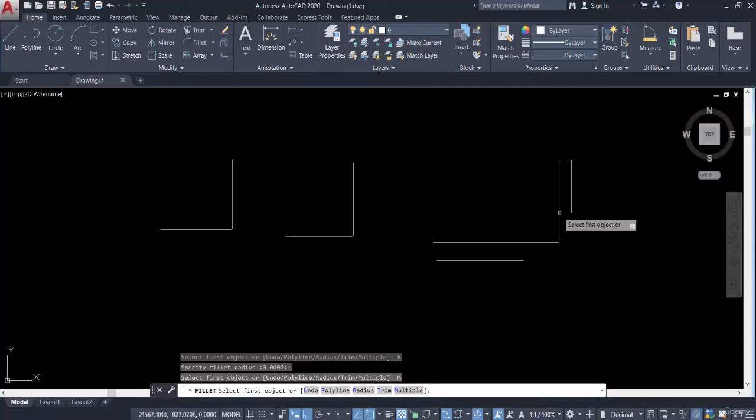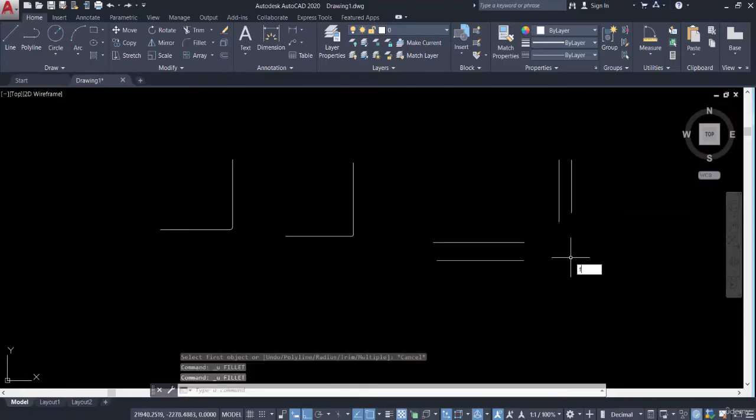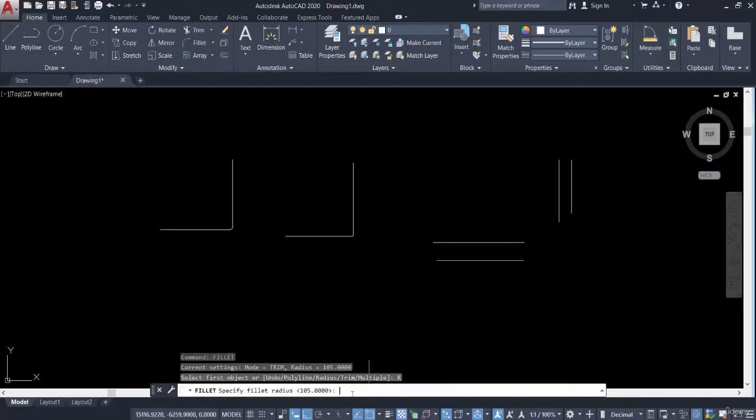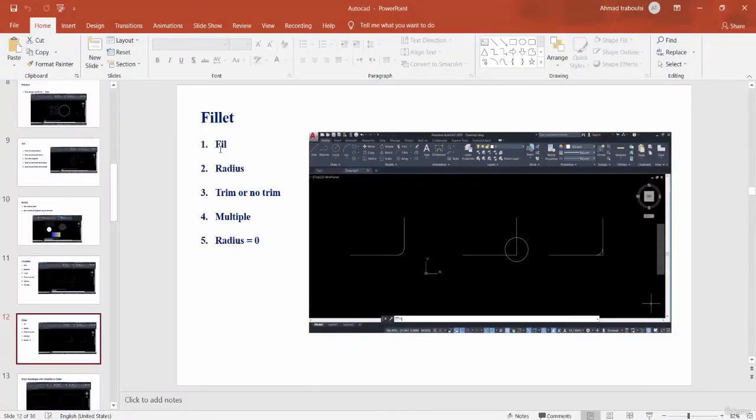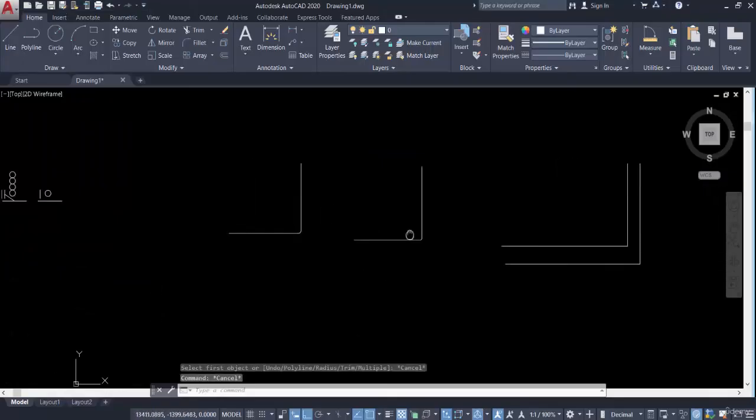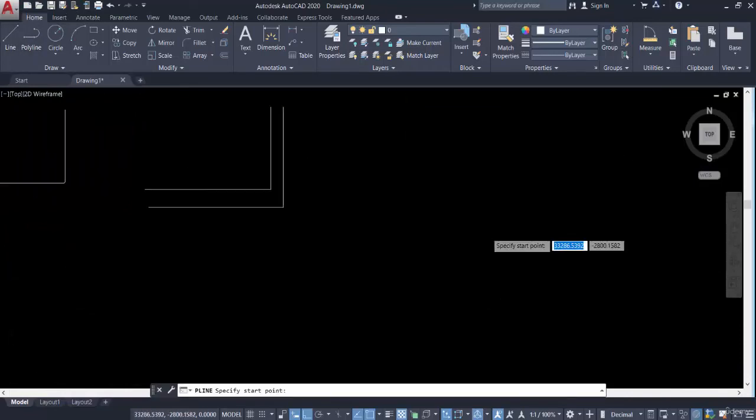Second, and we do this for this. We must go FIL, radius, we put 0, multiple, here and here. So we can use fillet to join the wall corner here, and we put radius 0. So FIL, radius, trim, multiple, radius equals 0. Also trim, so we can go to here, we can show also here that we can do no trim.